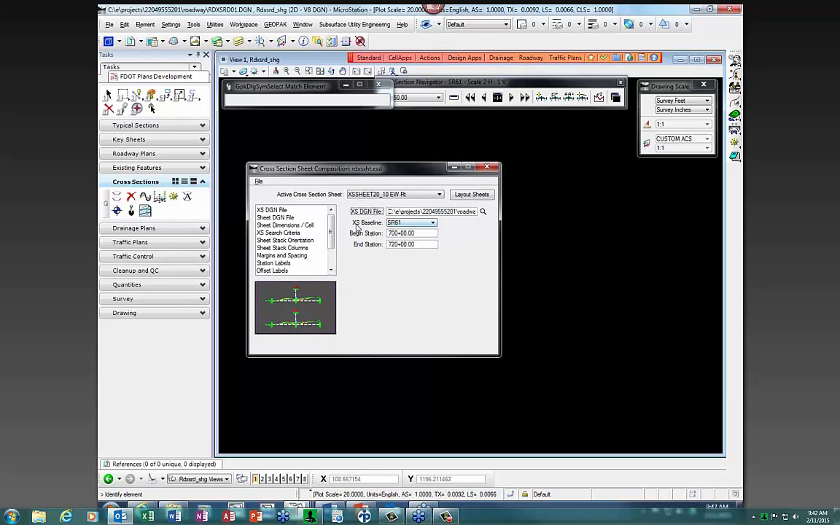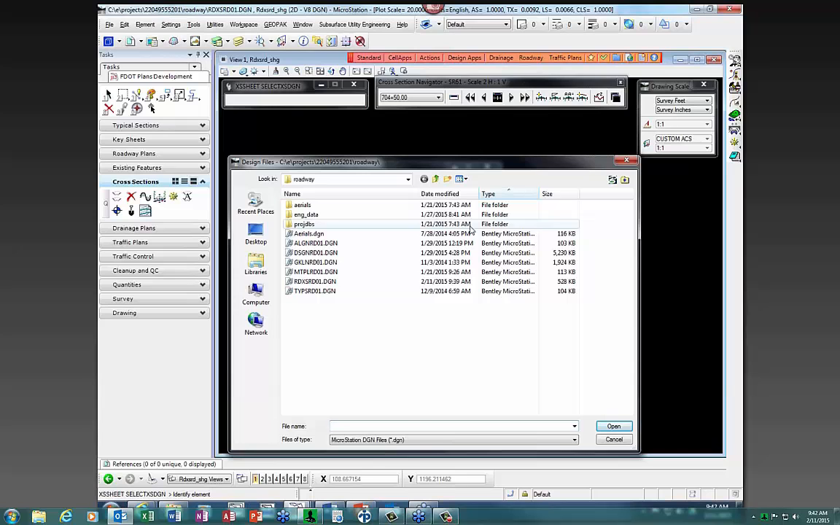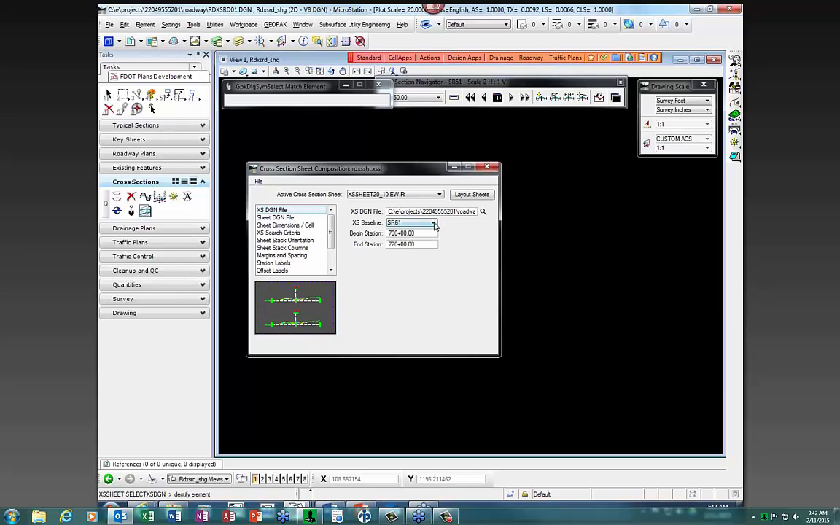So the first thing you want to do under this cross-section DGN option is select your cross-section DGN, which is the file that we're in, which is the RDXSRDO1 file. And then if you had more than one baseline, you would select the baseline, but since we only have one, it populates all the information for you.